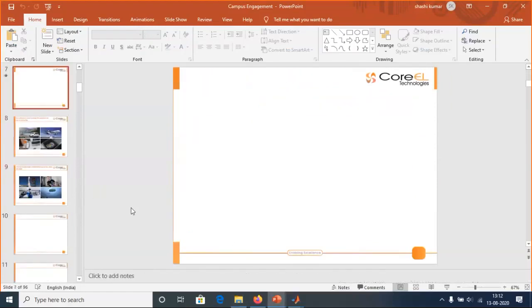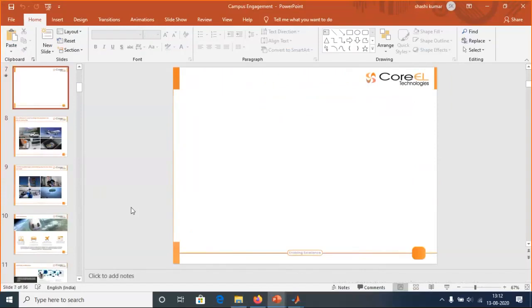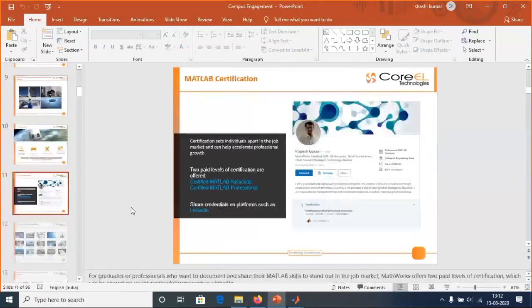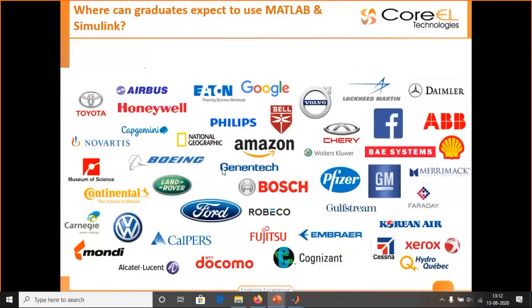These are some of the demos. If you want, I can run some videos for you to show how MATLAB is used in the industry. These are some of the major companies where you can expect to work with MATLAB. These are only a handpicked few, but there are many more companies which use MATLAB, not only in India but outside as well.